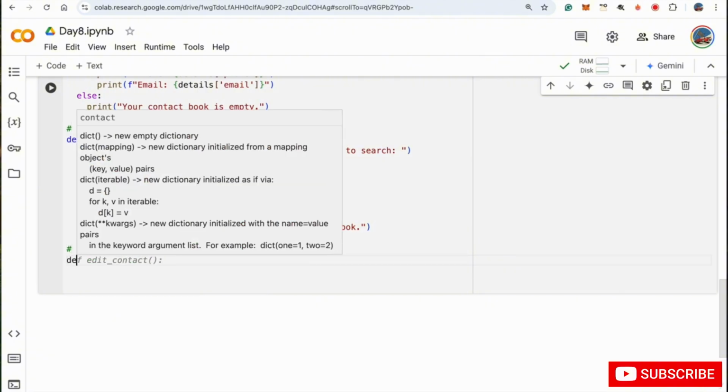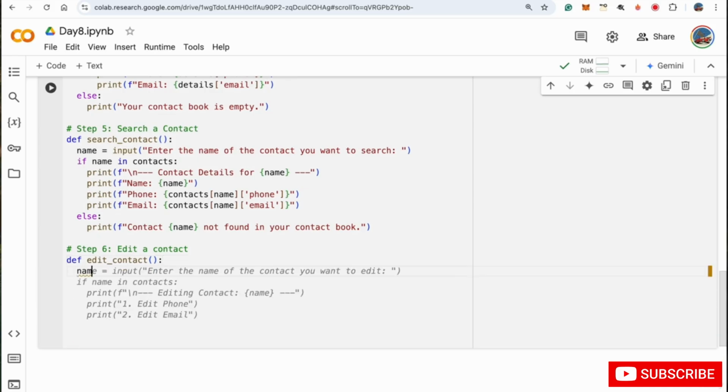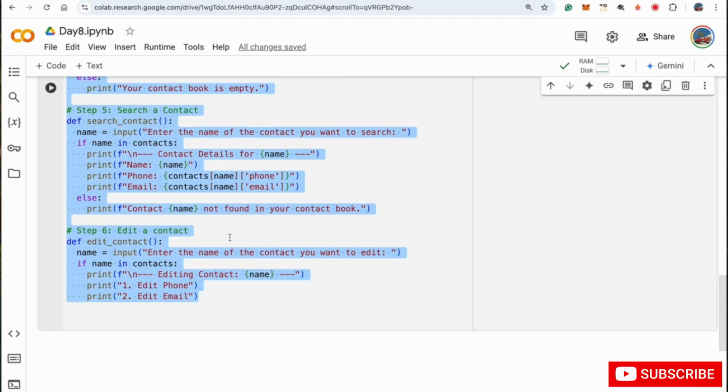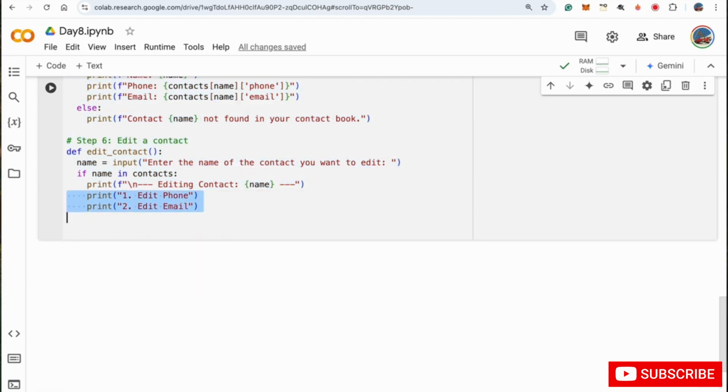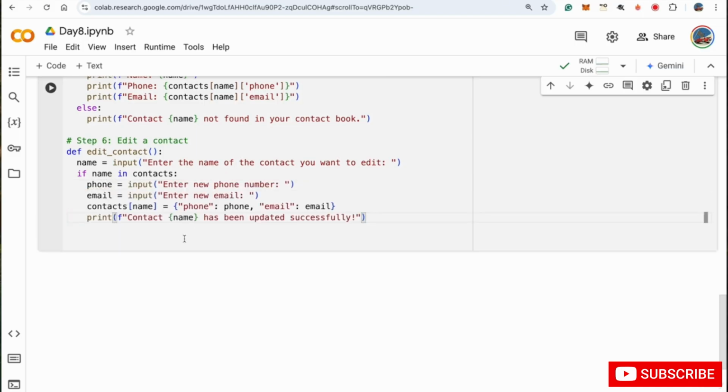It's a mix of a bunch of different things that we've done above. I'm going to say edit contact, and here first I'll say name, enter the name of the contact you want to edit. Name in contact, I'm going to say editing contact, you want to edit their phone or edit their email. I can give options here based on what the user wants to do. Or another option is, let me just go back, and here I'm going to remove this. This is what the recommended one is from Gemini, but what I'm going to use is, I'm going to say for name in contact, phone equal to input, enter new phone number, email, enter new email.